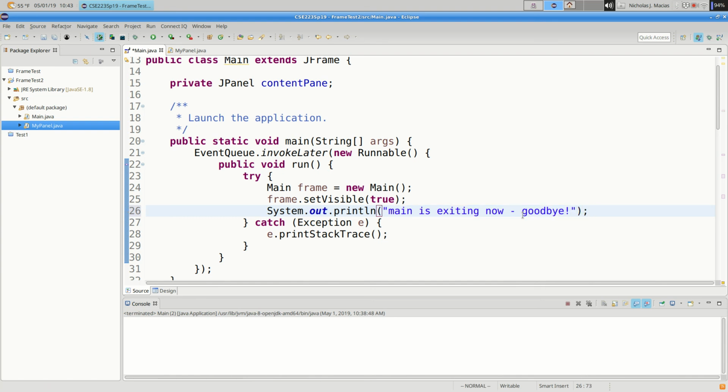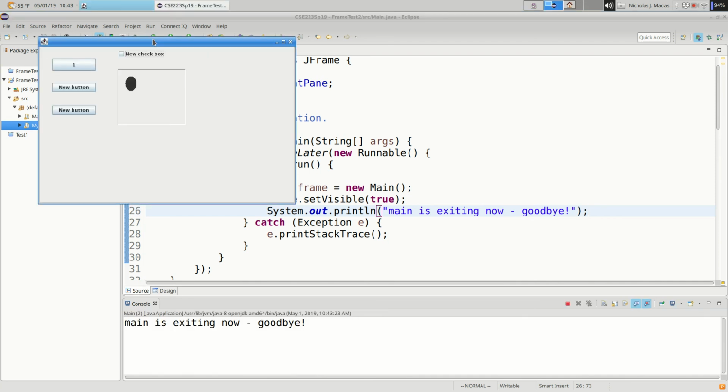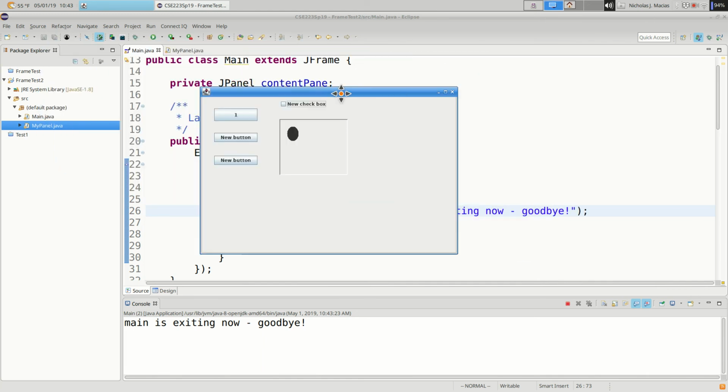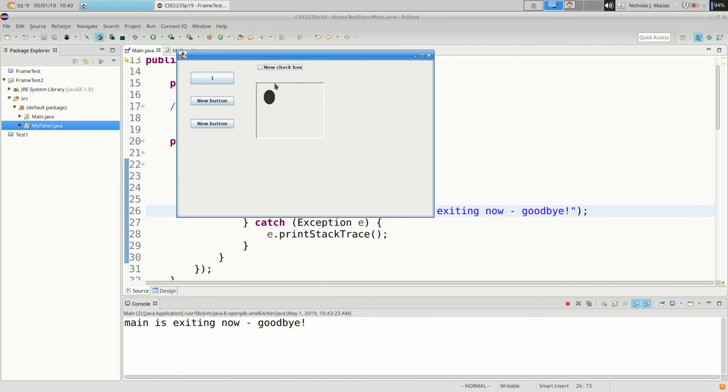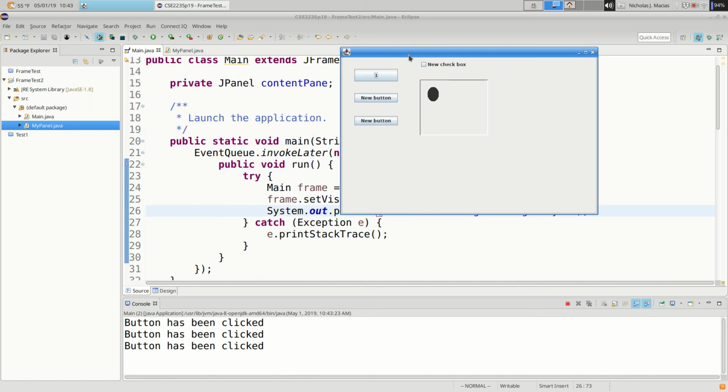And so at the end of this, I'm going to print a message saying main is exiting now. And when I run this, it tells me main is exiting now, goodbye, but my frame is still here, and if I click the 1 button, I still get text. So your main program runs really quickly. It's basically a constructor, right? It constructs the frame and then it's done.